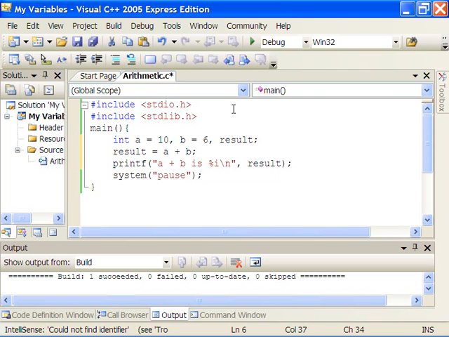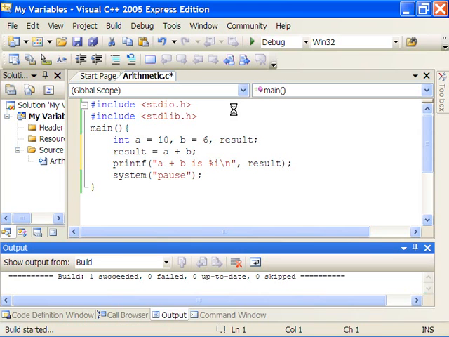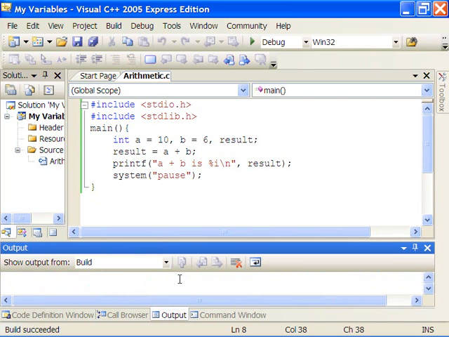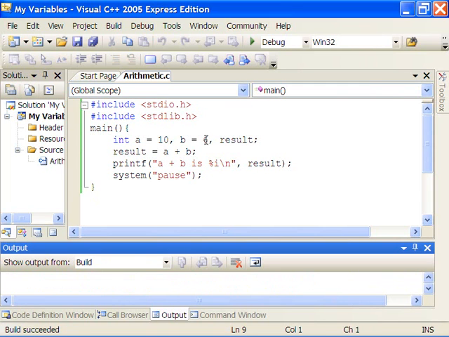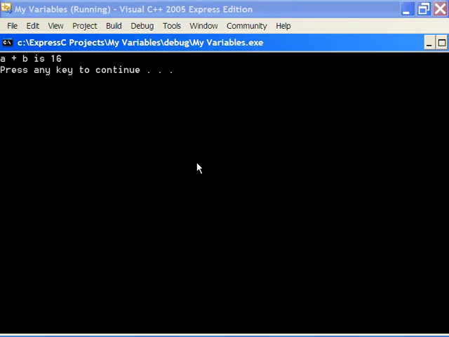Okay. Now F7 to build the project, and if you didn't get 1 succeeded, 0 failed, then you have to scroll up in here and look for your error messages. Ignore the warning messages for now, if you had any warning messages. And F5 to run the program. So A plus B is 16.